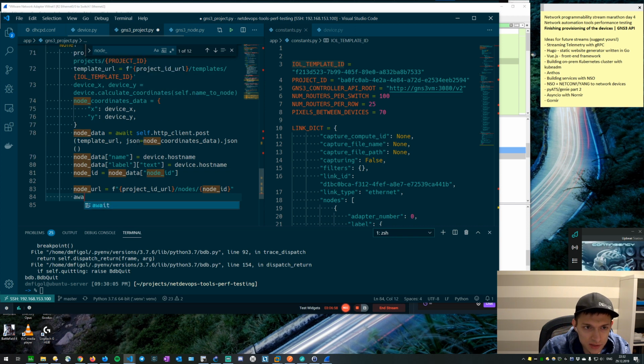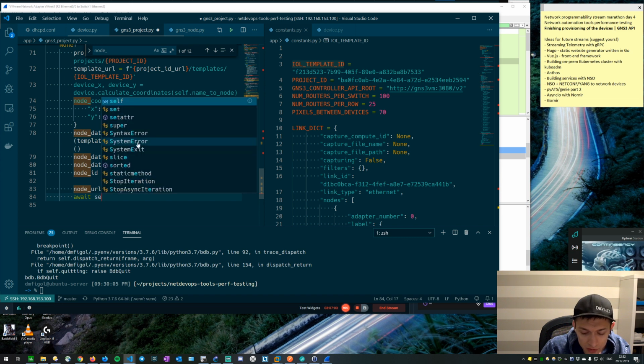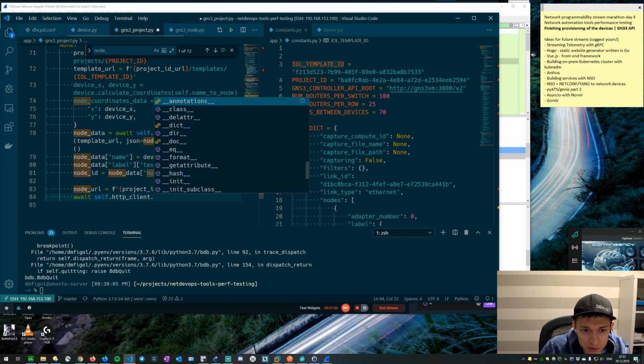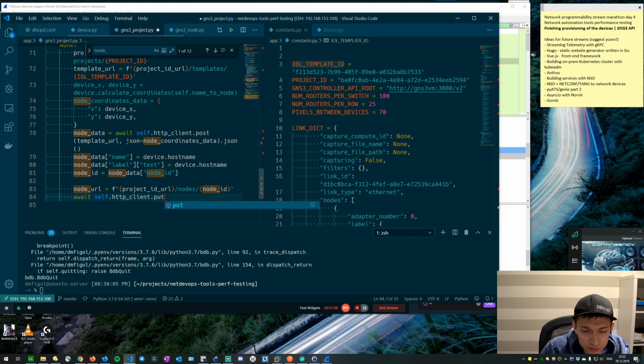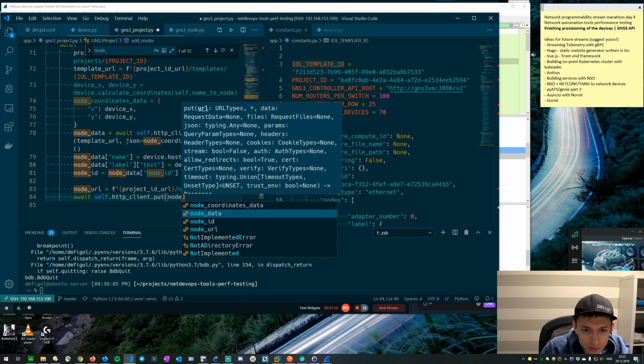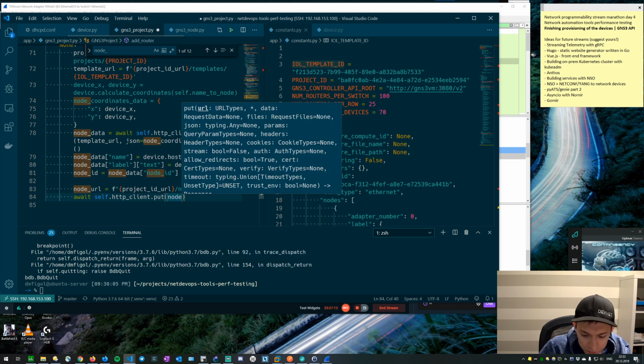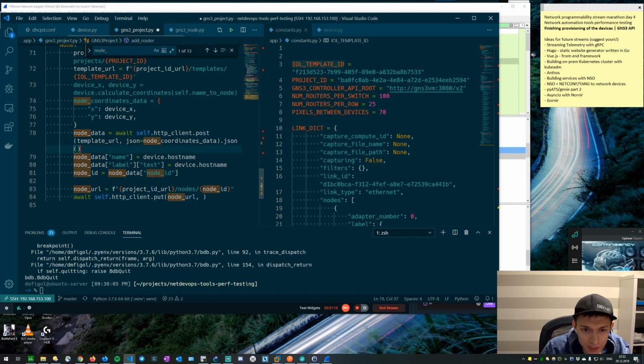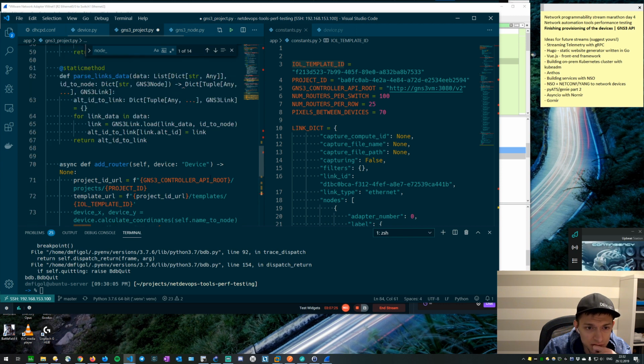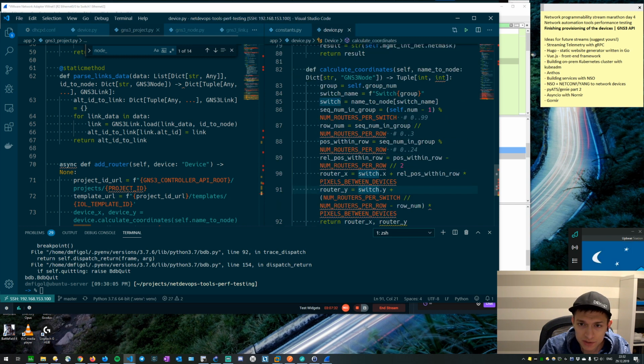Now the only thing that is left to do is actually create this, which will be self HTTP client put, node URL, and then we'll say JSON is equal to node data. Cool. Yeah, I think this is it. And this is how we add a device. Now the way we are going to test it is the following. First, I want to create a single device.